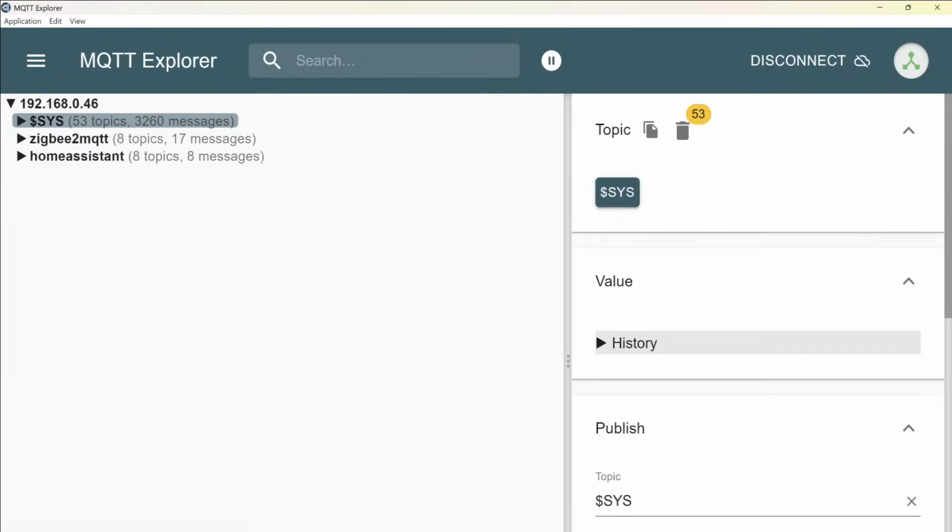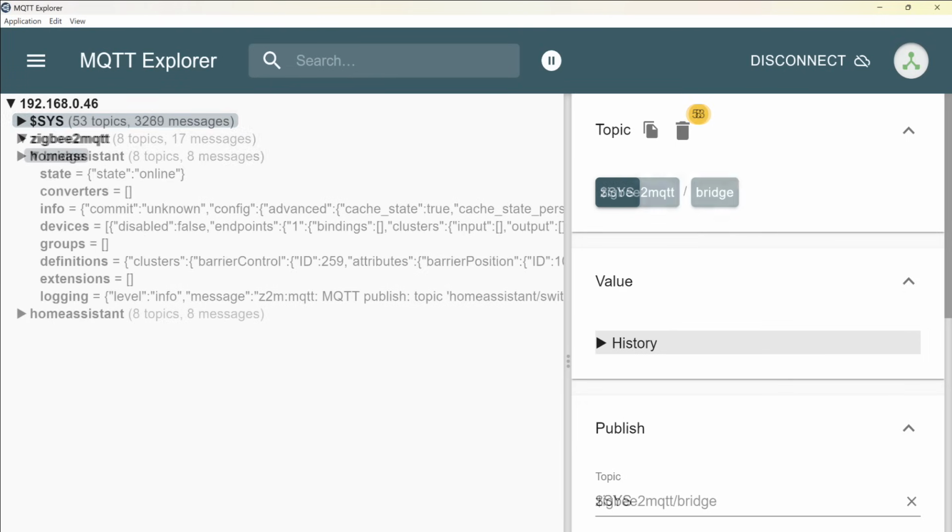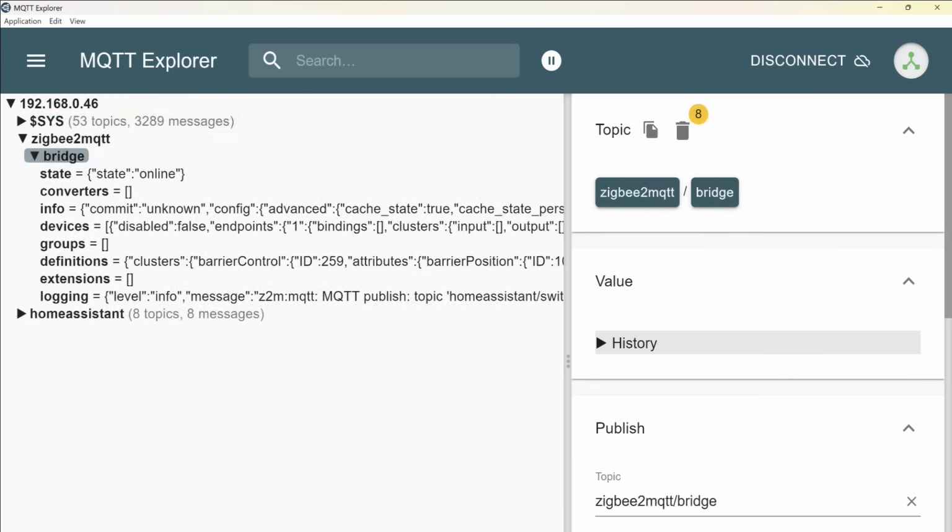Let's take a look at Mqtt Explorer. Two new topics have appeared here. One belongs to the installed add-on and is named Zigbee2mqtt, as we specified in the configuration. The second one is Home Assistant, which was created because we enabled its support in the configuration. Physically, aside from the coordinator, there are no devices here yet. There is only information about Zigbee2mqtt itself, which is stored in the bridge topic.